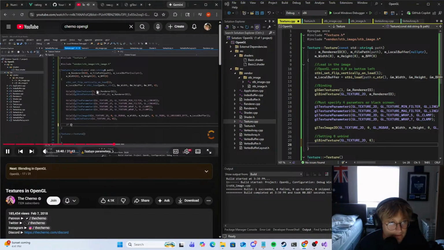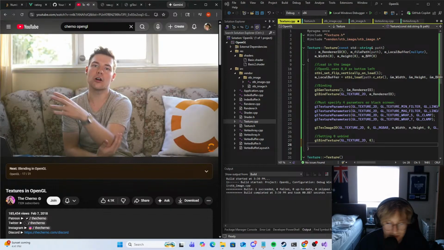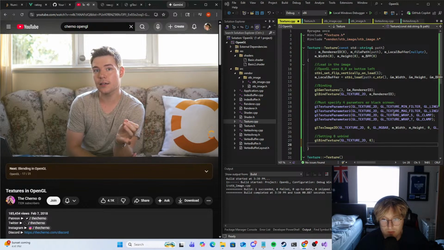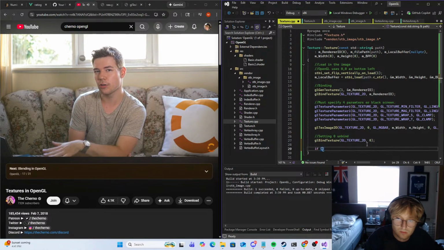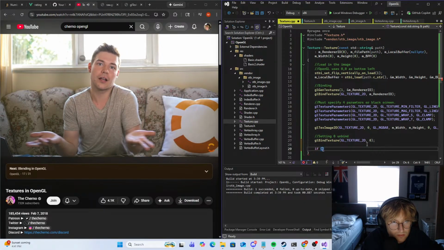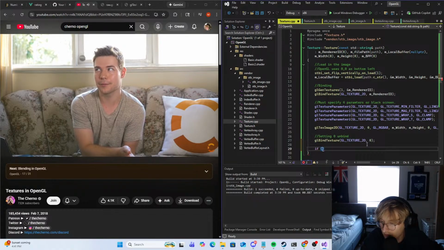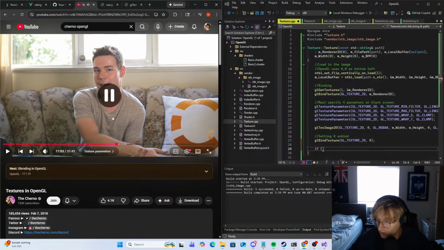What we can do is check the local buffer. If this buffer does actually contain data, we're going to use stbi image free to free this local buffer. Now in more complicated setups, you may want to retain a copy of the pixel data on your CPU because you might want to sample it or do something with that data. That's perfectly okay as well, that's also acceptable.